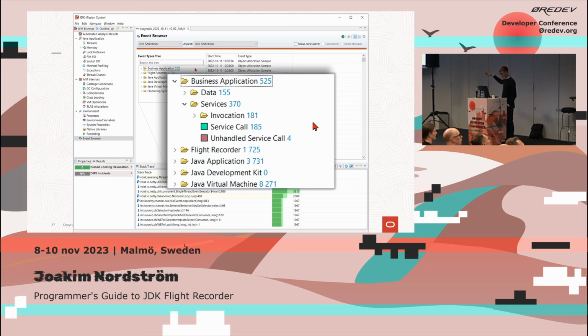And the 5 bottom ones, the Flight Recorder, Java application, JDK, JVM, and operating system categories, are the events that the JDK comes bundled with. And on the top, we have our own business application category. And if we expand on that, we can see that we have some sort of data category and our newly created services category. And under the service category, we have our service call and our unhandled service call.